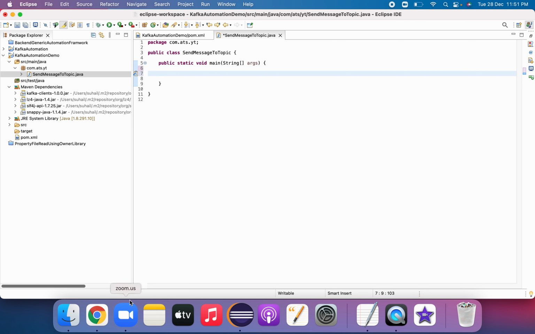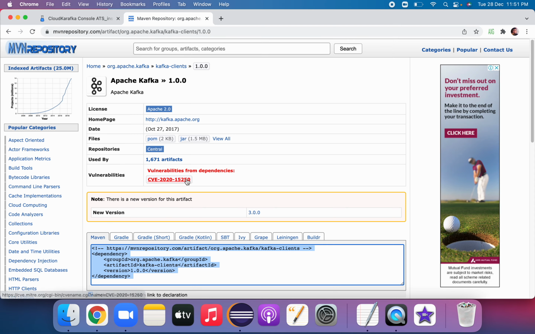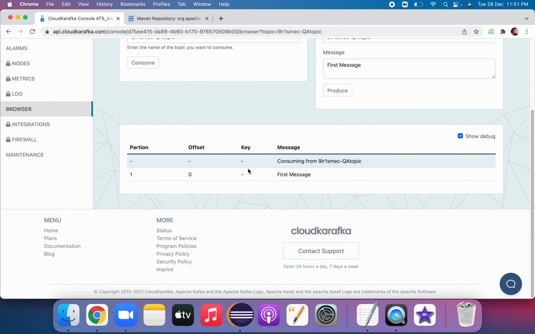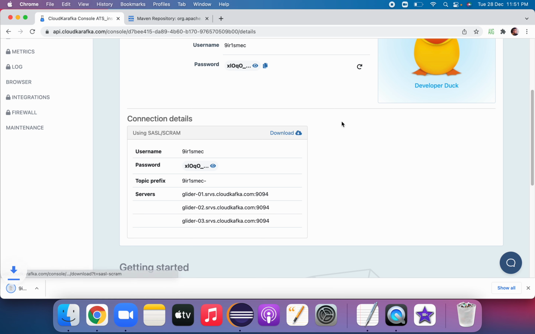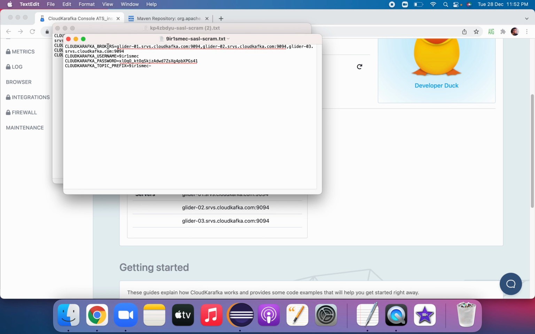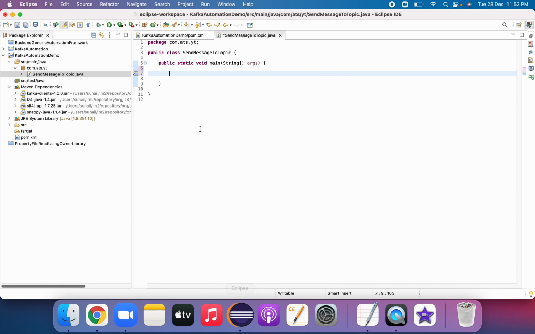Whichever cloud solution you are using for Apache Kafka, you have to get the connection details for that. So just go to your details section and click on download. A file will get downloaded. Just open this file and you'll see all the details here. Here we need to add brokers, so copy this brokers list. Create a variable, String brokers, and give all the brokers here, whatever you have copied from the file.